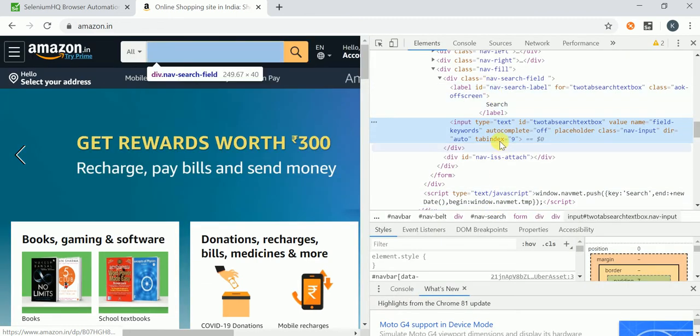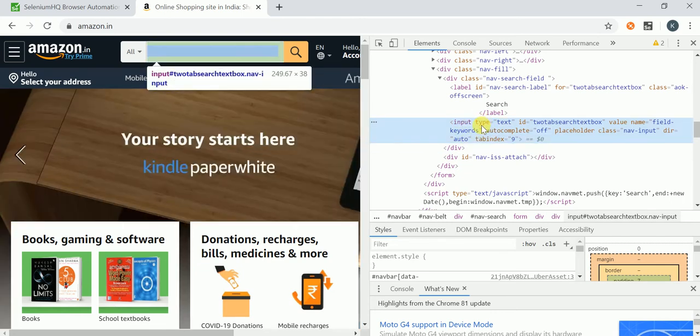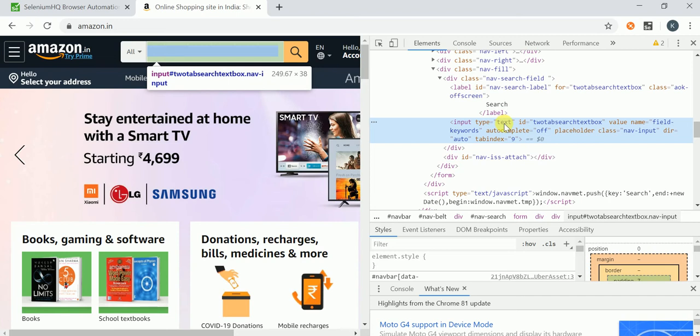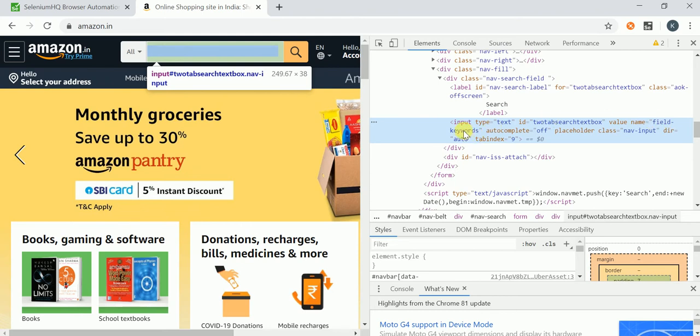You are able to see this particular element's HTML. In this HTML, this input is there, right? It is a tag name. Input is a tag name, and type is an attribute. We can call it an attribute. So text is a value. The type attribute's value is text. The ID attribute's value is this one. Value name is an attribute and its value is this one.